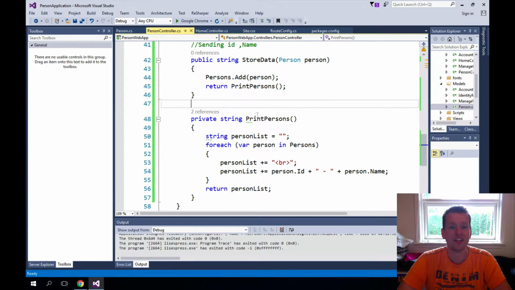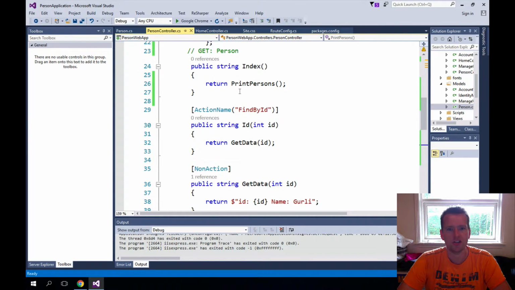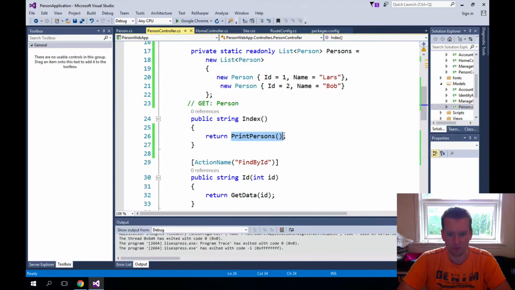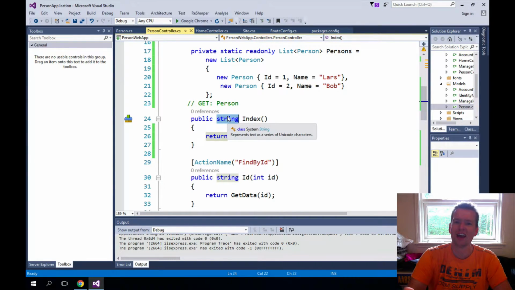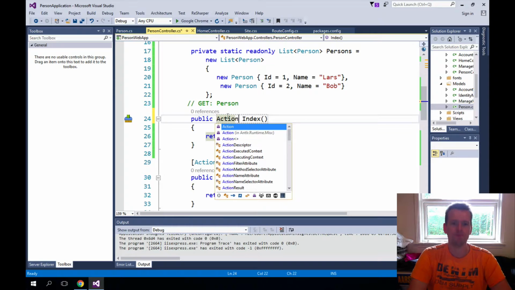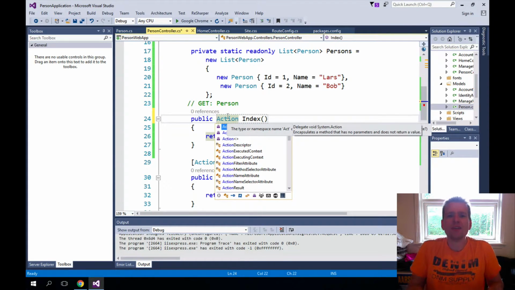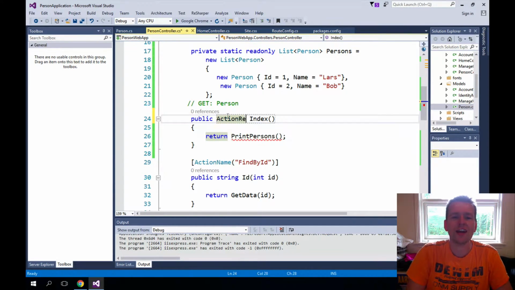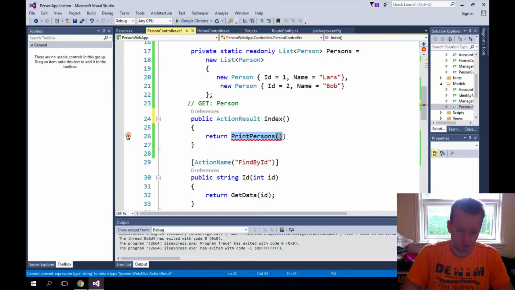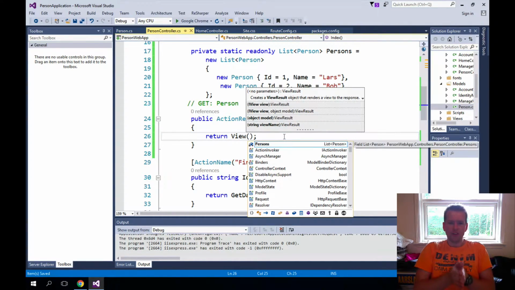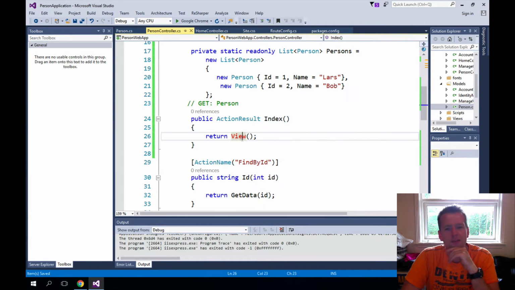Now let's change the index page. The index page should not just return the persons. It should actually return a real view, a real HTML page, right? So instead of doing a stupid string, we'll start using the action results. And one action result we can use is the view. So this is our first action result, right? What this means is we're looking for some kind of view that we can return.